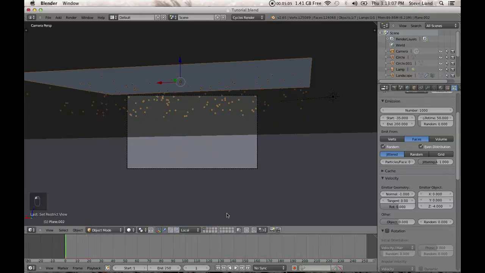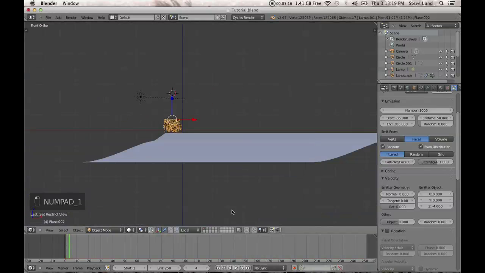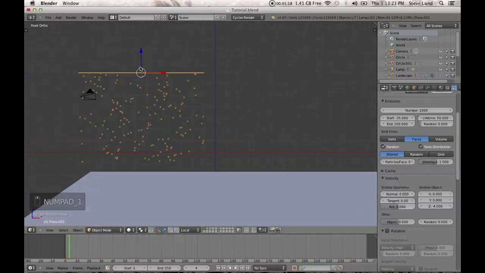Okay, they're not falling fast enough, so I don't think we need any emitter geometry. We can just take that out. Alright, so that's looking pretty good. You can see you got snowflakes falling from the sky.